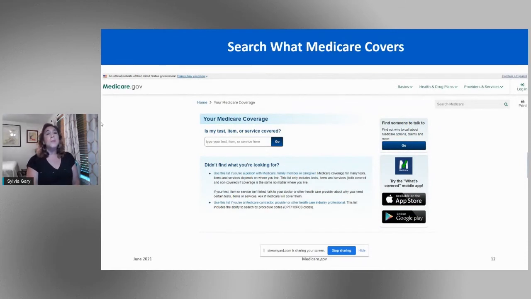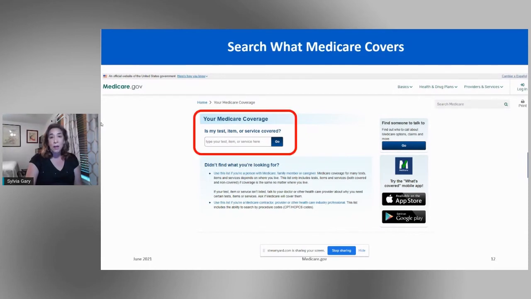Here you can type in directly what you're looking for. Are you looking for information about preventive services like colonoscopies, if those are going to be covered? If you're looking about an item like a walker, is that going to be covered? Or if you even know the procedure code, you can select that and type that into this box here and learn more about whether or not Medicare covers that.